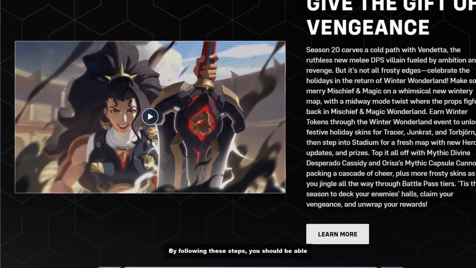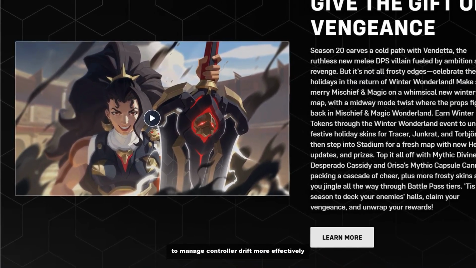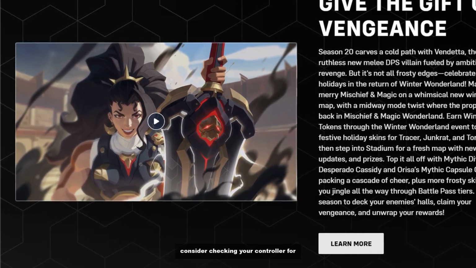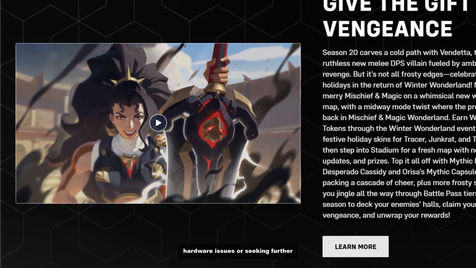By following these steps, you should be able to manage controller drift more effectively in Overwatch 2. If the problem persists, consider checking your controller for hardware issues while seeking further assistance.